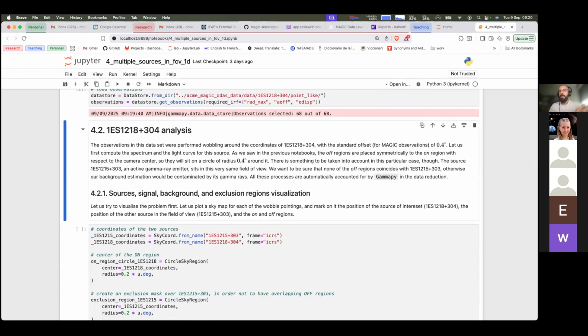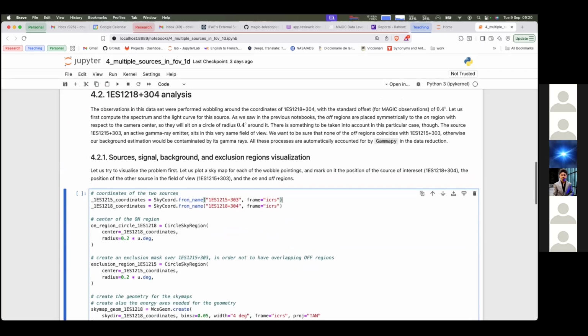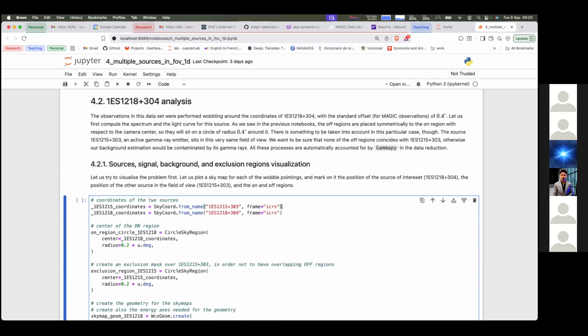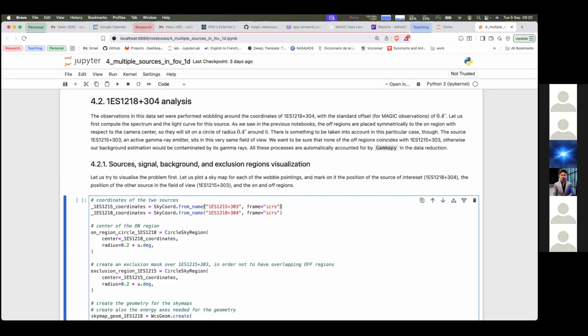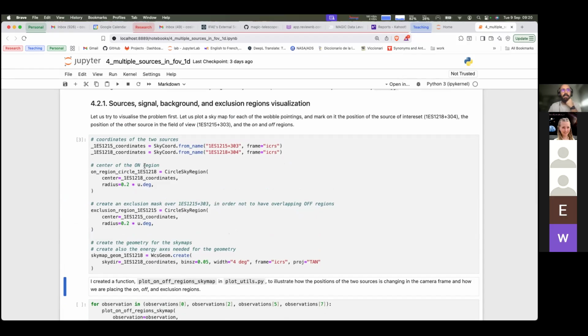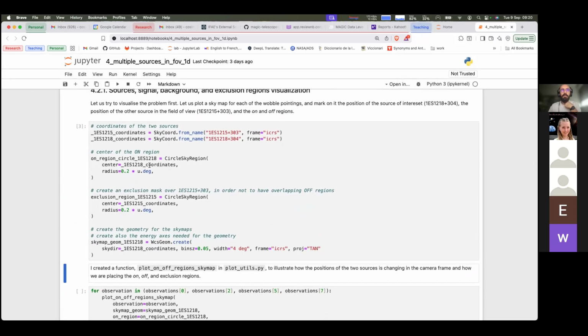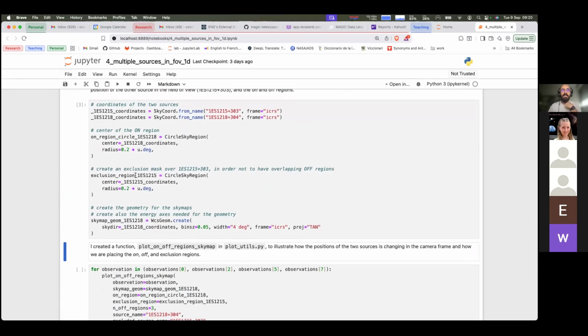Okay, so in principle, with this data, we could run the analysis that we did yesterday, right? And we would obtain the spectrum of 1ES 1218. But then the thing is that in this field of view, there is another source. Look, so let's see how the field of view looks if we try to make a count map. Basically, I'm just defining the coordinates of the two sources, 1215 and 1218, and then I'm defining an on region, so a small region around the source that we will use to extract the counts.